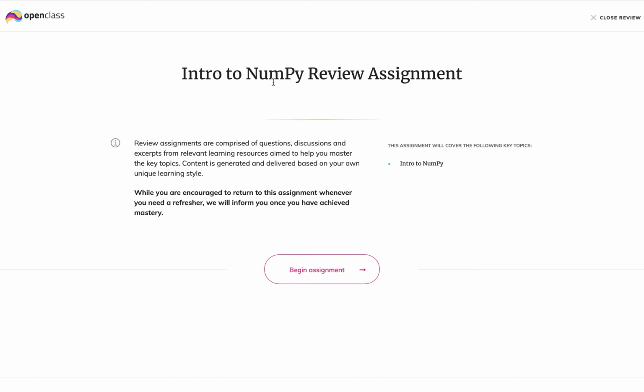So OpenClass integrates with D2L and with Canvas. You could also use this outside of a learning management system, but basically as soon as an instructor publishes your assignment, students will be notified from D2L or Canvas and also via email. They'll receive a link which will take them to the assignment overview page, which looks something like this. Students can click this begin assignment button and they'll be taken to your first question.